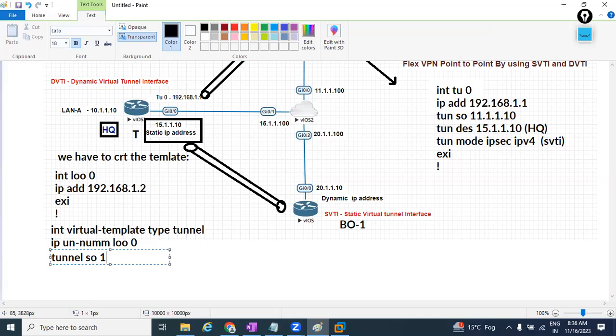Tunnel source would be 15.10. Destination I cannot define it. And after that, I have to define here tunnel mode IPsec IPv4. Okay, so this time this would become what? DVTI, because I'm defining it inside the template. So that's the reason it would become your DVTI.